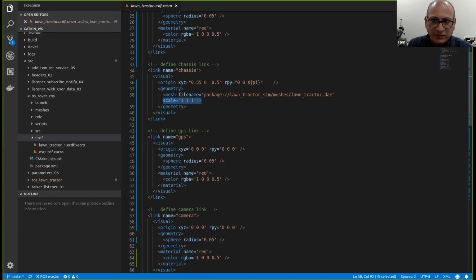The most important tag, the most important element, is the scale. Many times your model may be in millimeters or inches. This would define how you scale it down or up. In most cases, people use 0.001 because they're coming from millimeters. So it's like 1 divided by 1,000 that you can define over here. Also, you can adjust the origin by adjusting the XYZ and the RPY parameters.